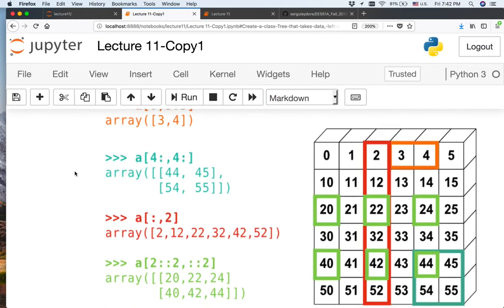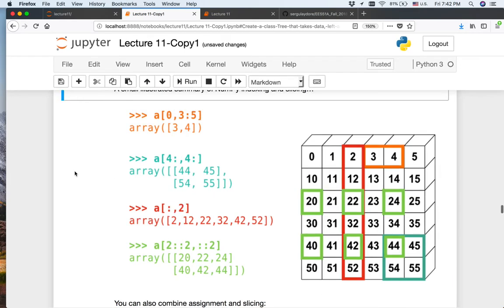Where I should make it smaller. Okay. So the first one says 0 on the row, and for columns go from 3 all the way to 5. 5 is not included. So this is my array, let's say, and I want 3 all the way to 5, but 5 not included. So this orange is the slice I'm getting when I run this.